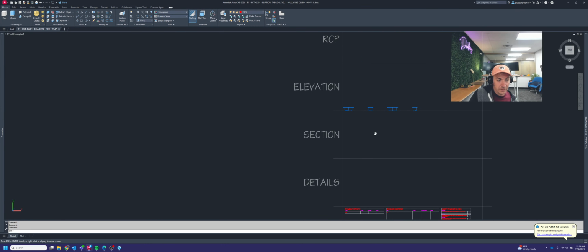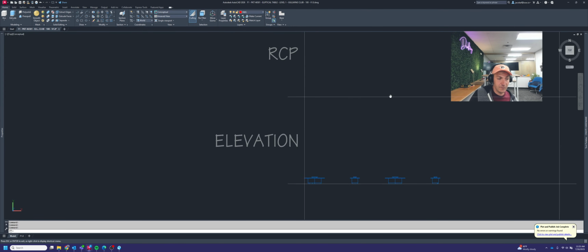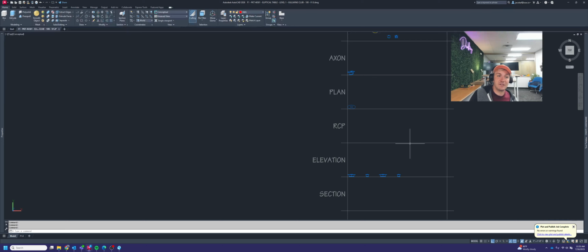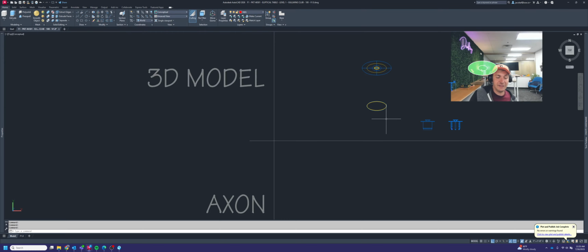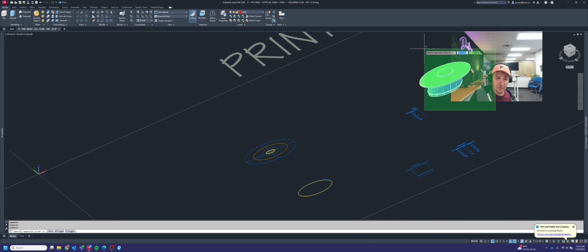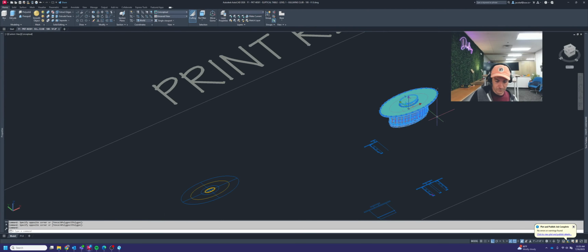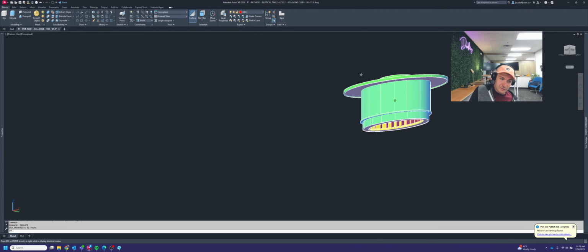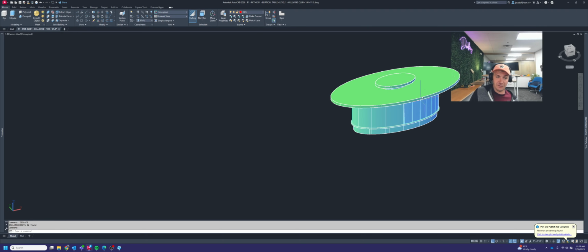Okay, now we've got the axial view, the plan view, and the elevation views. We are going to be making our section views next. With a desk like this, what I would like to do is isolate just the 3D model. So I'm just looking at this right now. All right, we're going to be making a section plane to cut through this.